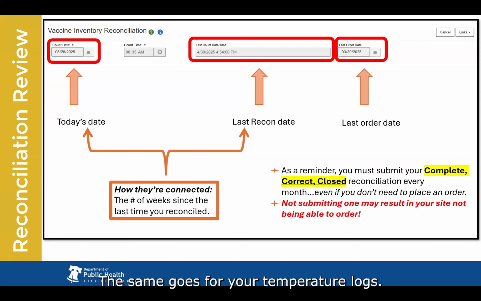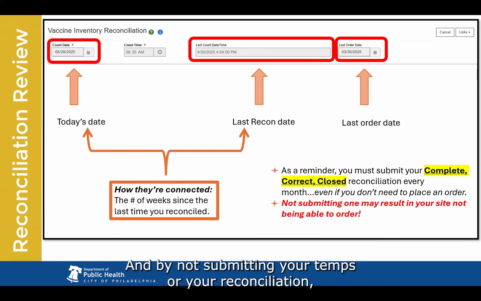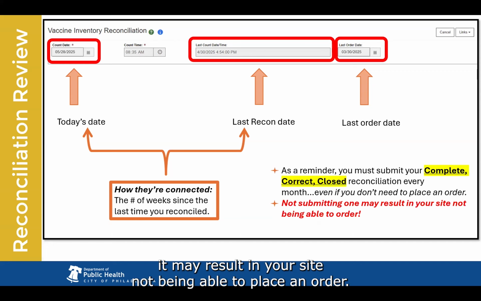The same goes for your temperature logs. And by not submitting your temps or your reconciliation, it may result in your site not being able to place an order.